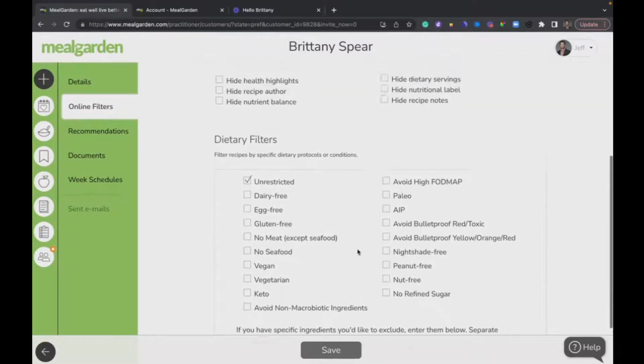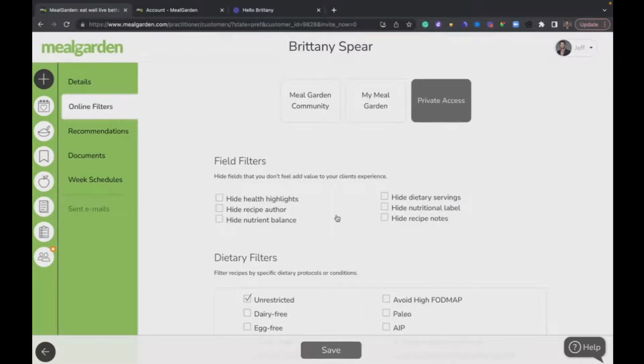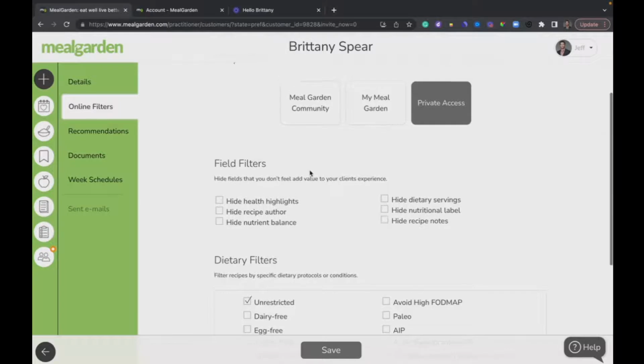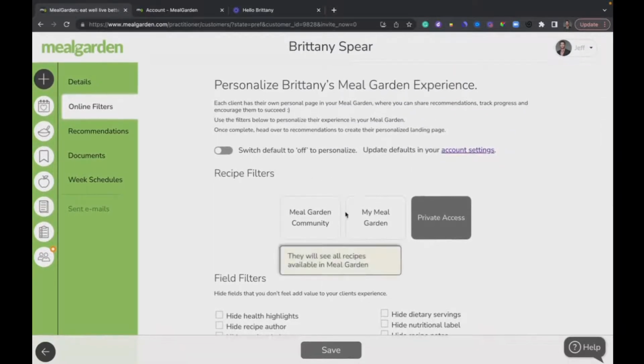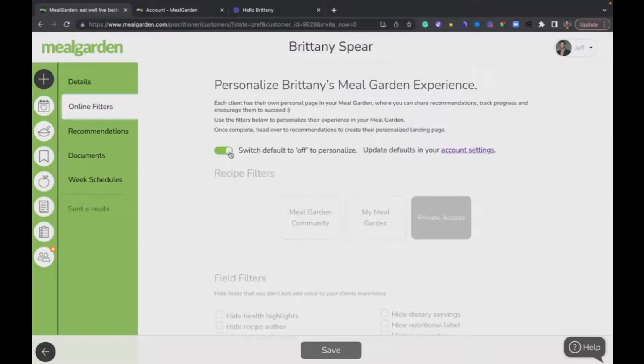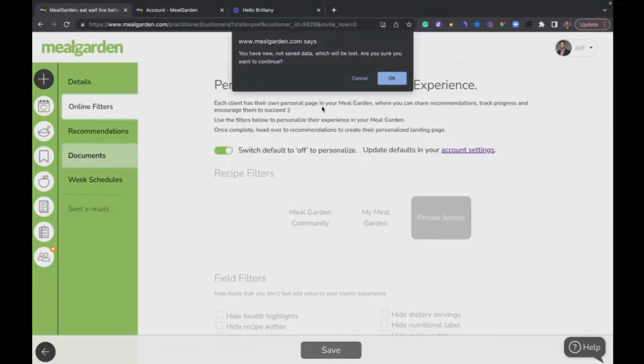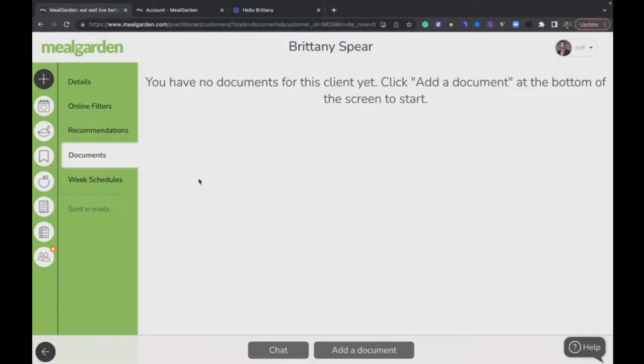You can set up dietary filters, and you can hide fields if you're dealing with food sensitivities or eating disorders where people don't need to see the nutritional information. You can decide how much information to share with them. Pretty straightforward. You have documents here. Documents are very much like, think of it as kind of charting a little bit.